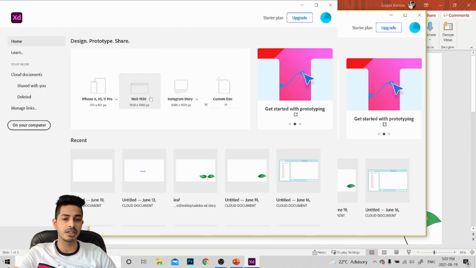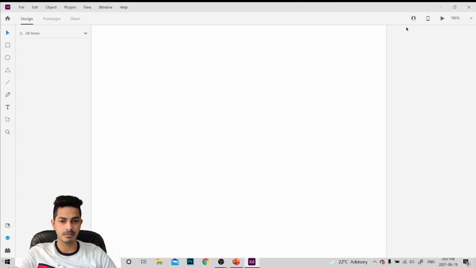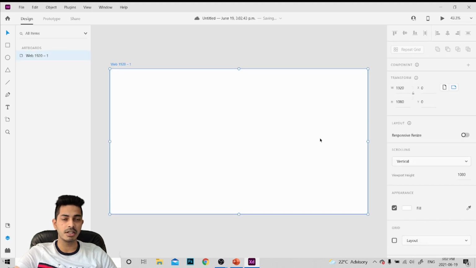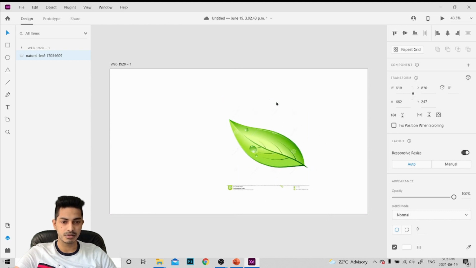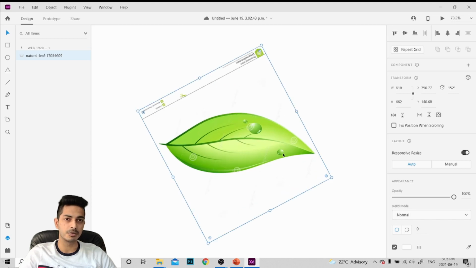So we will choose Web 1920 as it is a standard size for the screen. For designing the leaves, we will use a very old technique called tracing, so we can make it beautifully for ourselves. I'm just gonna copy any picture from the web, whichever you like, and paste it over here. Let's rotate it a little bit. Let me zoom in, and we will use the pen to trace it.